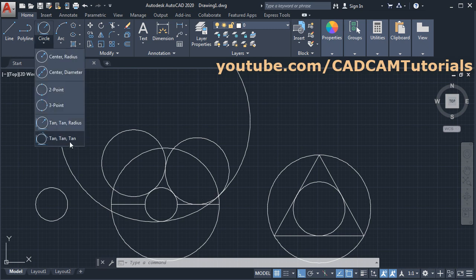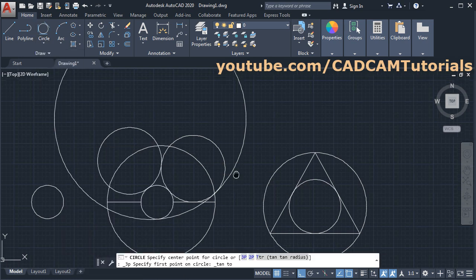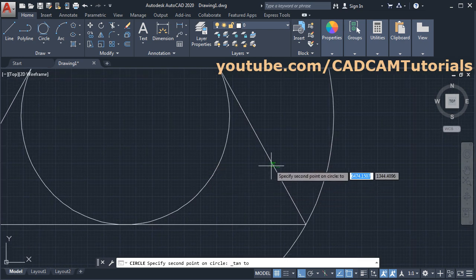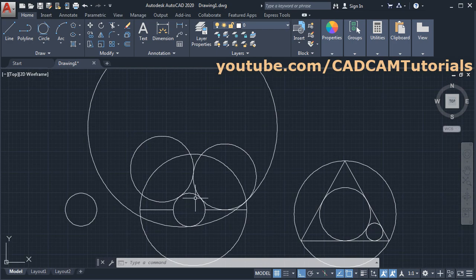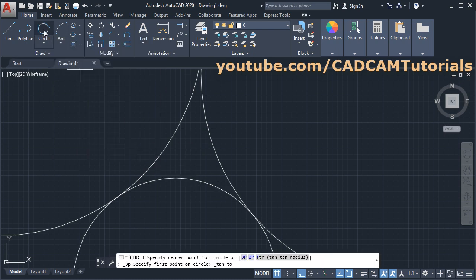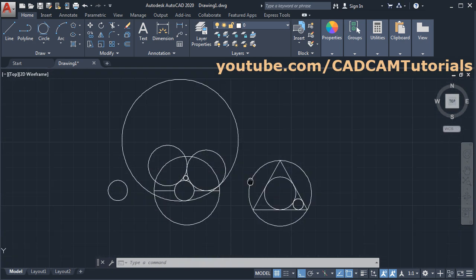Then next is tan tan tan. This will create circle touching three objects. Those can be three lines, three circles, or mix of them. Click on it. Then suppose I want to create one circle tangent to this circle. Click on it, this line and this line. So it has created a circle touching these three objects. Same way, suppose I want to create circle tangent to these three circles. Click on it. Then click on this circle and this circle. So in this way you can use different options from circle command.